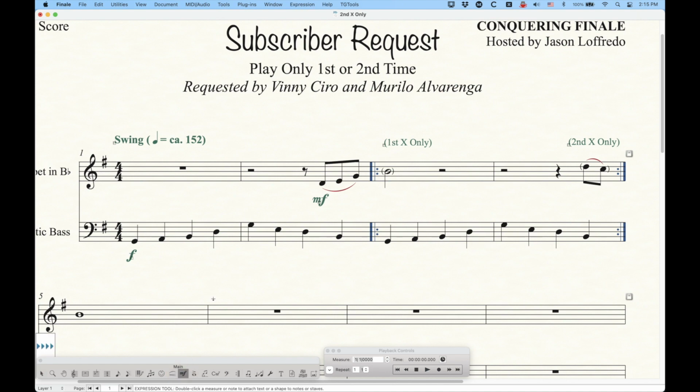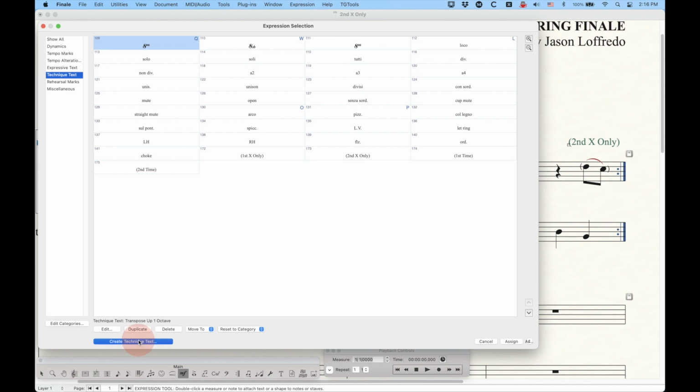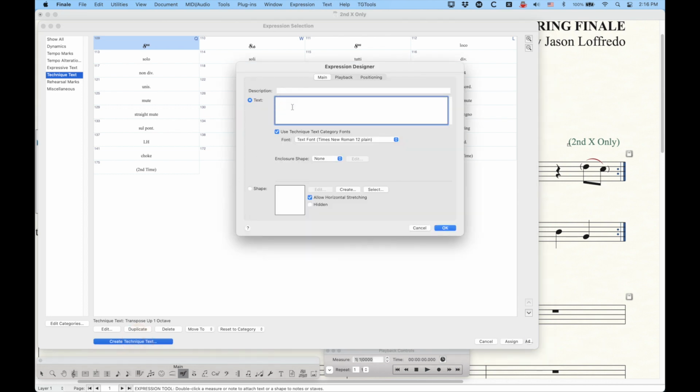It involves using playback features of expressions. So what I'm going to end up doing here is create a new expression on this second measure of the repeat. And I'm going to create a new technique text and call this "mute first time." All right. And what I can do is also select this and just hide this so we're not seeing it print. You'll see it in the score, but you won't see it print.